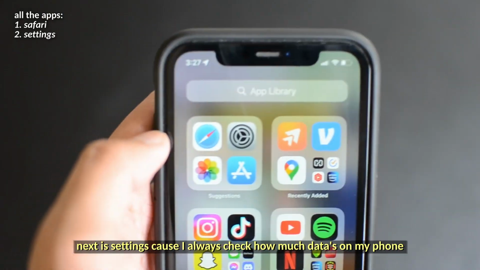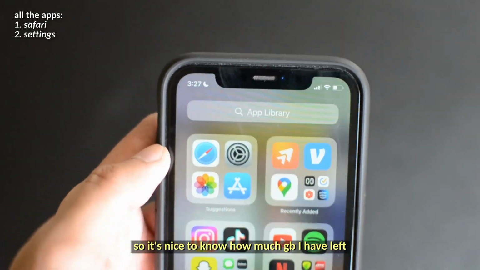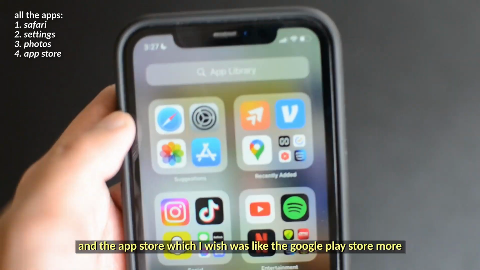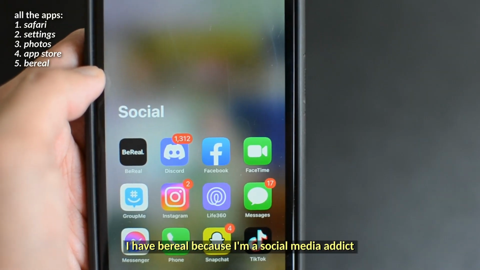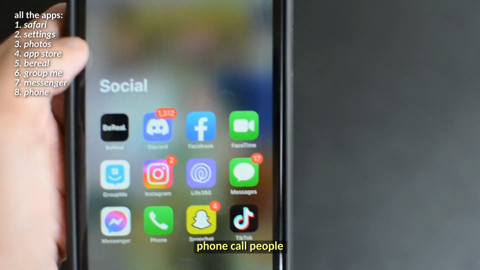Next is settings, because I always check how much data is on my phone, because I use this phone to film videos, so it's nice to know how much gigabytes I have left. Photos, obviously, and the App Store, which I wish was like the Google Play Store more. The Socials tab, have BeReal, because I'm a social media addict. GroupMe, in case I need to do college stuff. Messenger, because Pinoy's phone, call people.